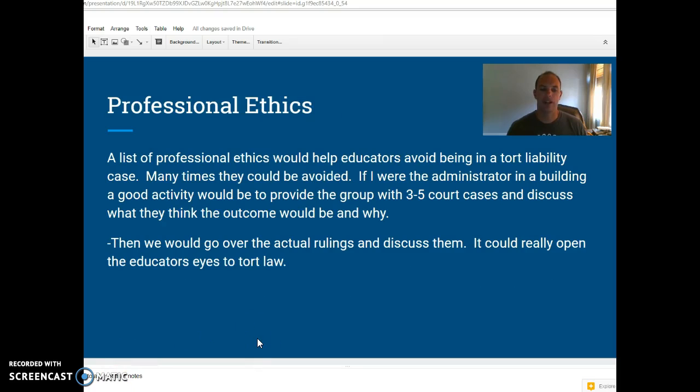If I were to become an administrator in a building, a list of professional ethics would definitely be helpful, but going through practice scenarios like we've done here in this class, I also think will be very helpful. Give them 3 to 5 scenarios. Don't show them the results of the ruling yet, and then discuss what the possible outcomes would be.